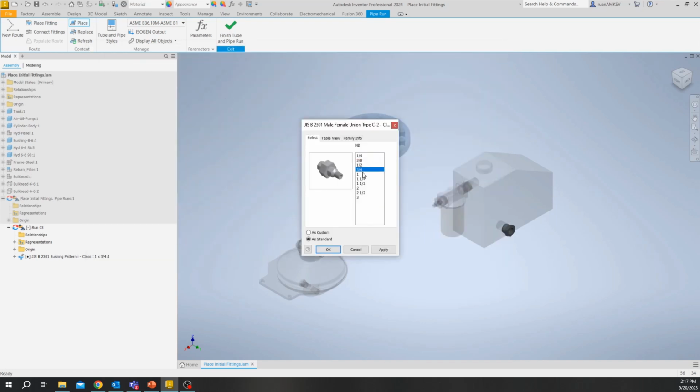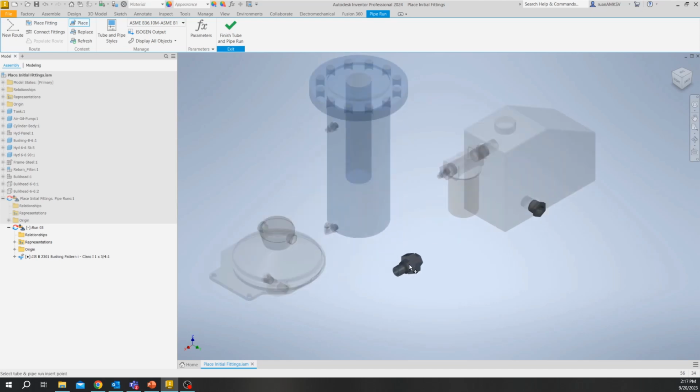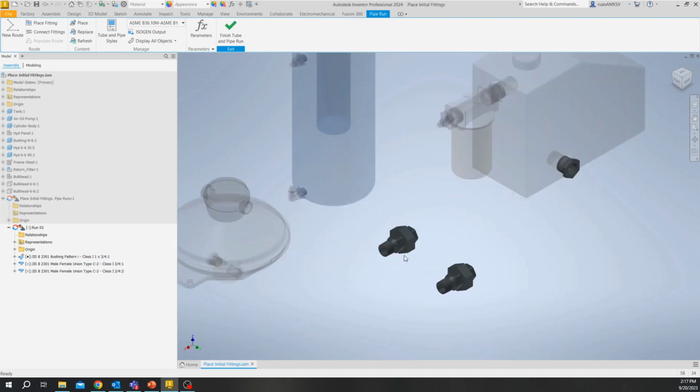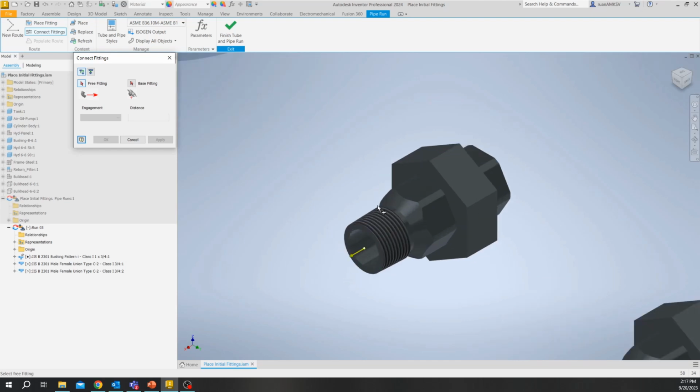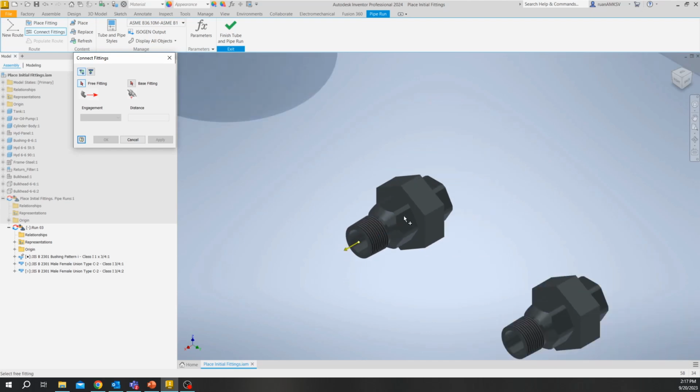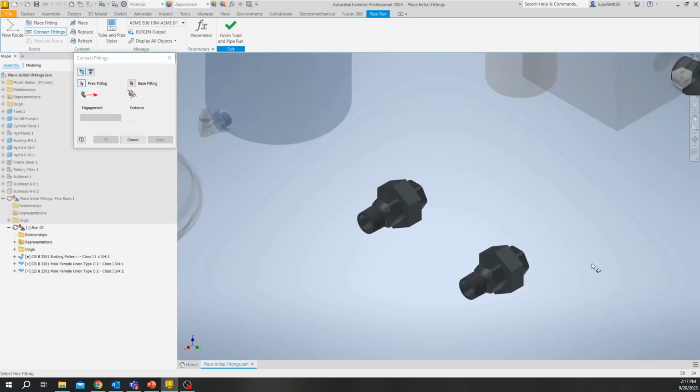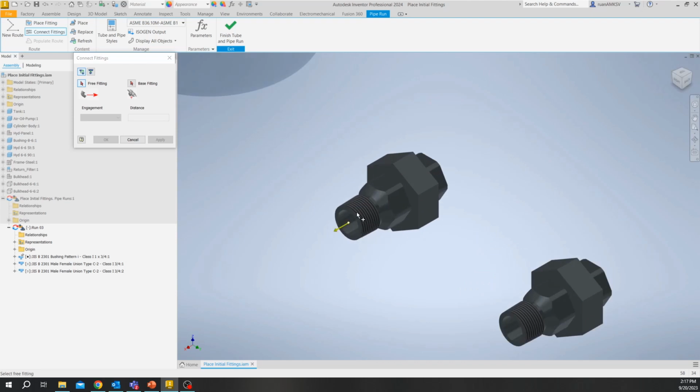Now we will be adding 2 additional fittings to show you the second way to add or connect your fittings. In this case, I will be going to the ribbon on the Route tab and clicking connect fittings. Then it's going to ask me for a free fitting and a base fitting. The free fitting is the new fitting you just added to your model. So you'll select the face or the side of the fitting that you want to connect to, and I want it to connect on the front side.